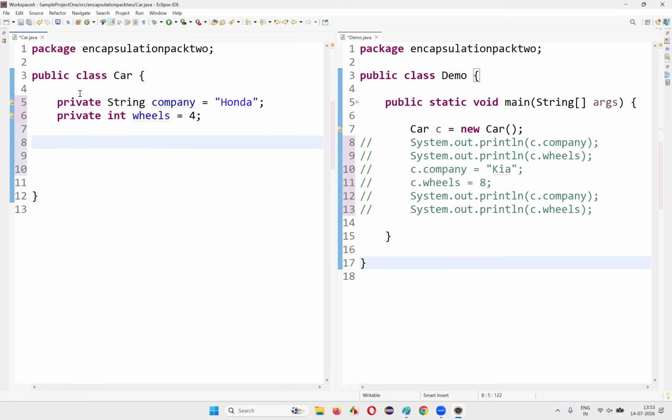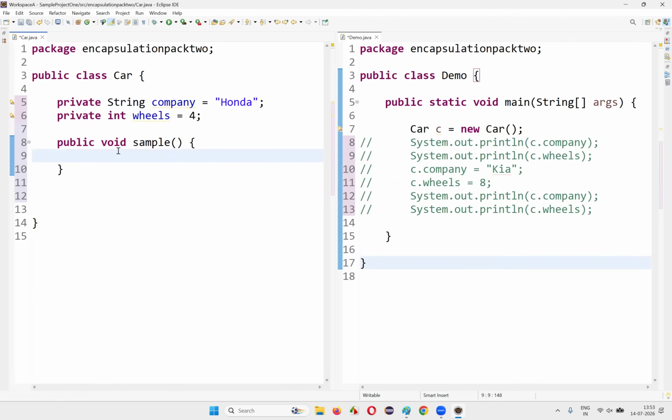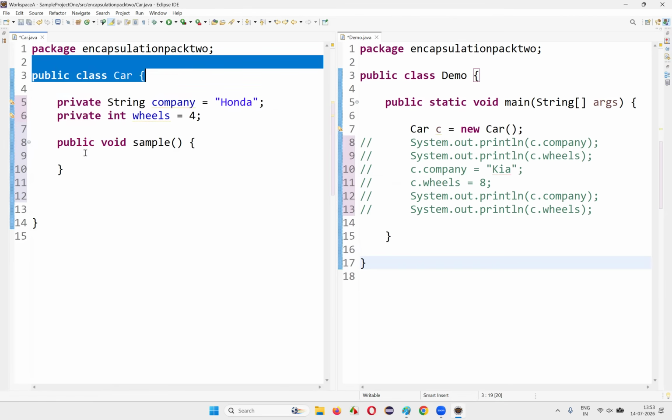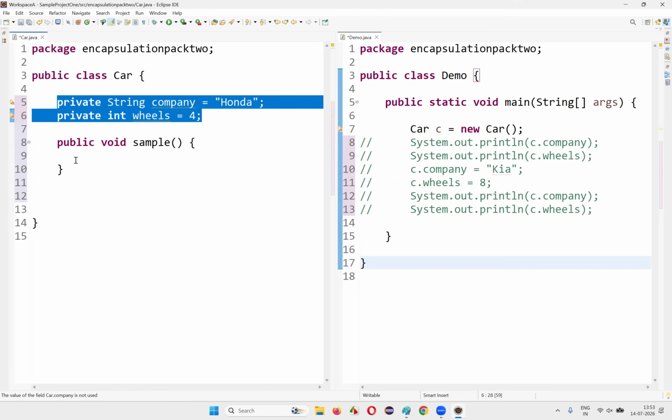But if I want to access these variables inside the class, I'm going to create a method, guys. Public void, I'm just going to create a method like sampleMethod. Now inside the sample method, which is part of the same class, can I access these private variables? Yes, it is possible, guys. Within the same class you can access these private variables, but private variables cannot be accessed outside the class.